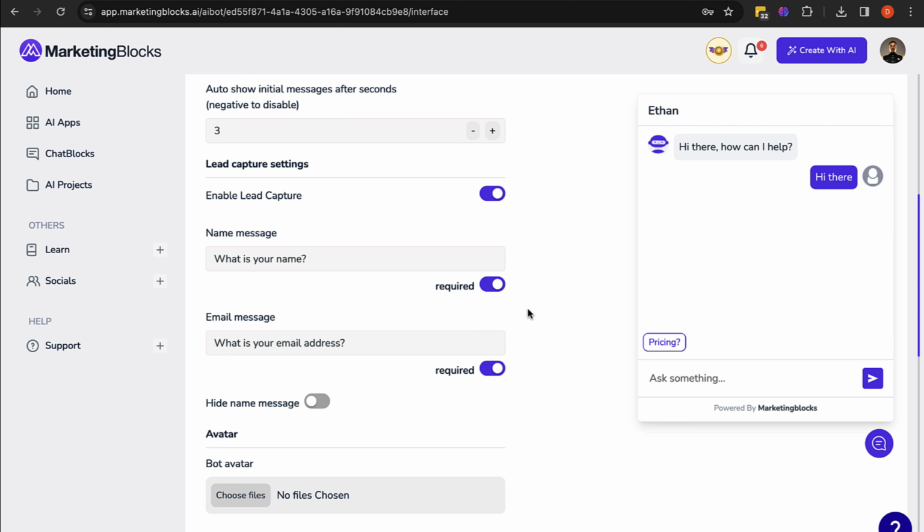Once you do this, it means that before a user, prospect or visitor can engage your bot, they would have to provide their name and email address. That's when the required options are toggled on. And if you want the lead capture gate to be for the email only, then you can turn on this option. This way, only the email will be requested. But if you want both to be requested, then you just toggle this back off.